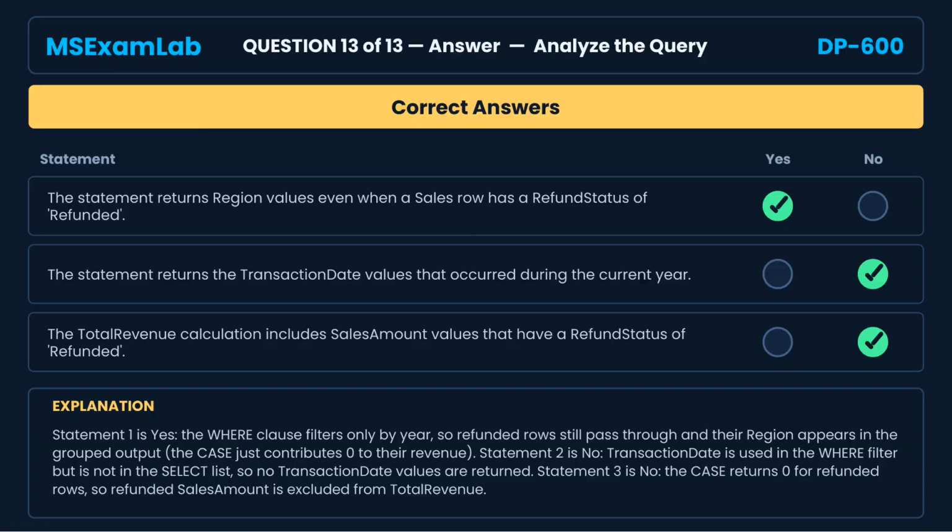The answers are yes, no, no. Statement 1 is yes. The where clause filters only by year, so refunded rows still pass through and their region appears in the grouped output. The case just contributes 0 to their revenue. Statement 2 is no. Transaction date is used in the where filter but is not in the select list, so no transaction date values are returned. Statement 3 is no. The case returns 0 for refunded rows, so refunded sales amount is excluded from total revenue.